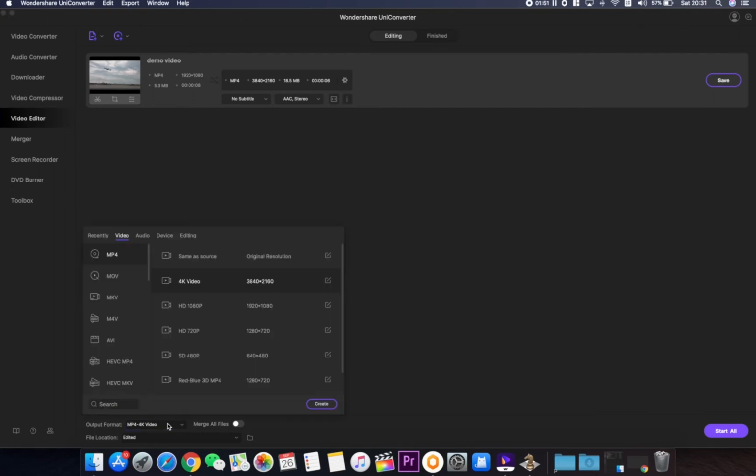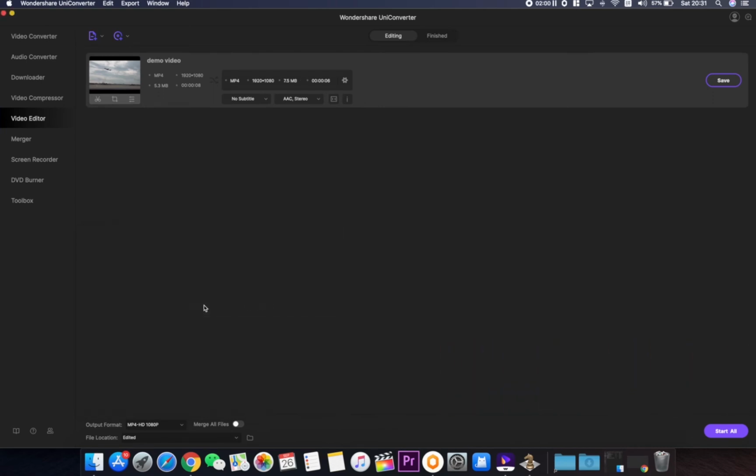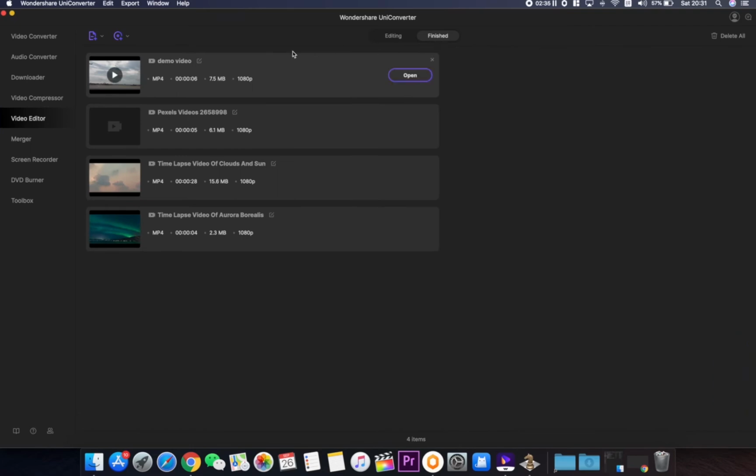Step 6. Back on the main window, open the Output Format menu. Go to Video, select a video format and a resolution. Step 7. Select an output folder. Step 8. Click Start All. Step 9. Go to Finished, click Open to access the trimmed file.